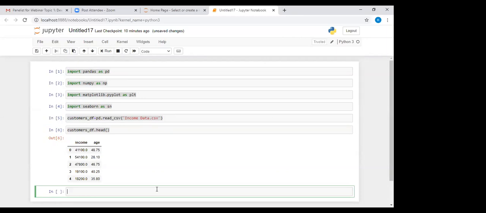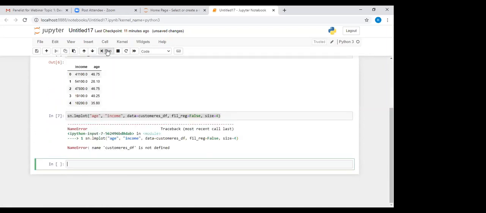Let me form my initial cluster plot. How do we write it? sns.lmplot, based on age and income, taking the data from the frame customers_df, with reg equals false and size equals 4. Let me run it. Customer spelling is wrong, sorry.